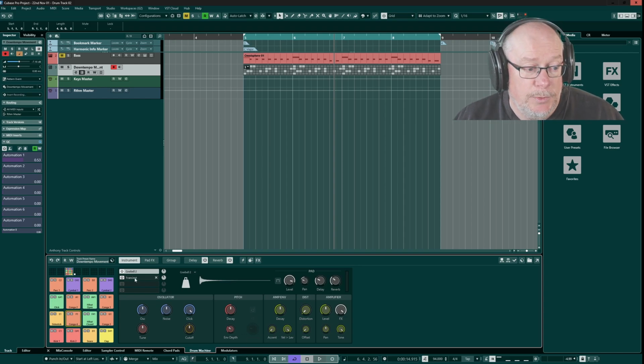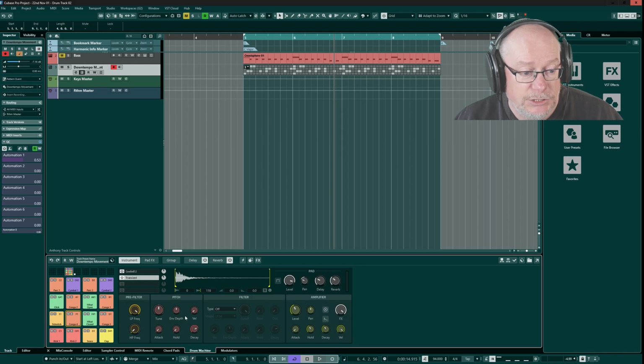In the case of the samples, however, when we jump over to layer 2, we're completely free to do whatever we want. We can load any audio wave into this layer, and the controls for editing samples are all universal. So these controls that you see down at the bottom, pre-filter, pitch, filter, and amplifier, they're going to be exactly the same for every audio file that you load into the drum machine.